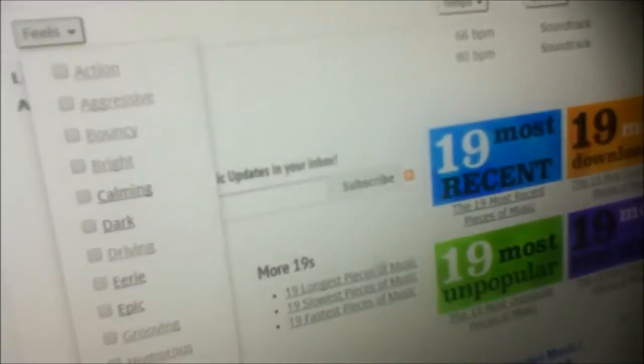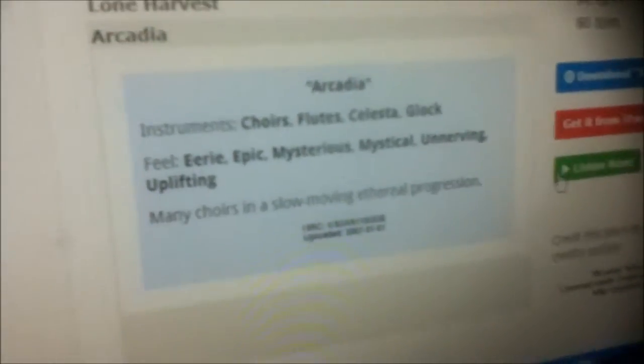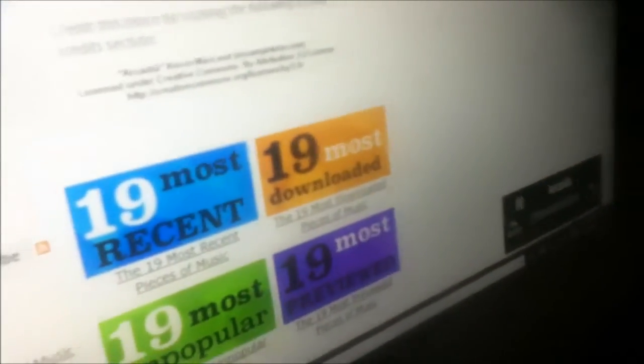Okay, let's look at unnerving and uplifting. Soundtrack. Arcadia. I think I've pronounced it Arcadia before, but actually I think it's Arcadia. It's like a lot of choir. It's uplifting, but also kind of an unnerving feel. And then Lone Harvest is more like the beginning parts unnerving, and then the ending parts uplifting. So Arcadia is like unnerving and uplifting together, and then Lone Harvest starts unnerving and ends uplifting. This is uplifting.